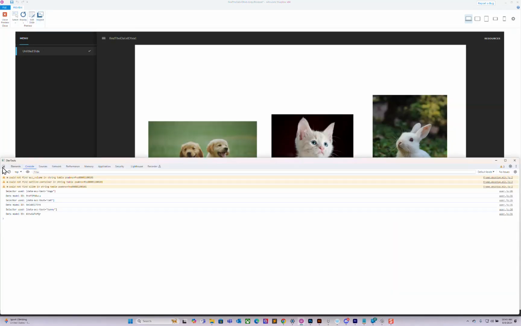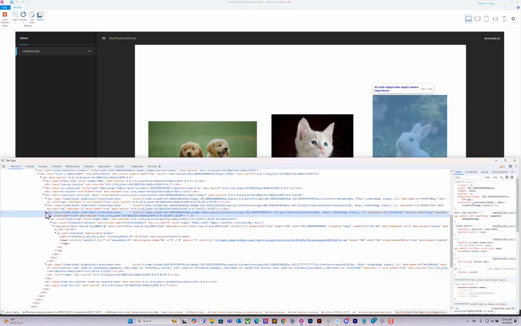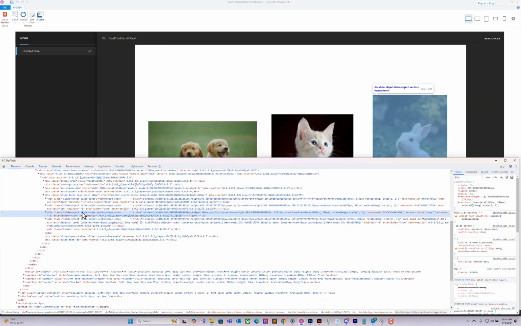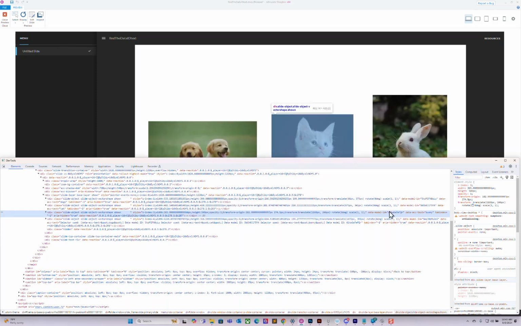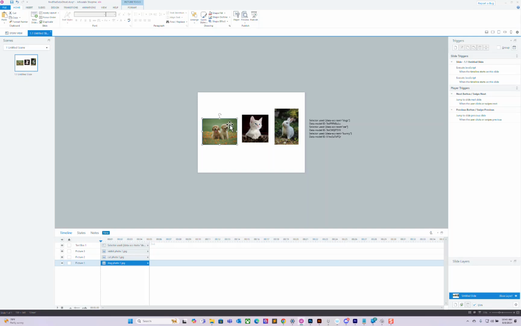So if I go to inspect and I grab this bunny, this is the bunny right here, and I go up until I can't go up any further, and then in this slide object you can find the data model ID. This is a good way to identify objects in Storyline, but that may be a little bit difficult for some people to have the courage to go inside Inspect Tools.